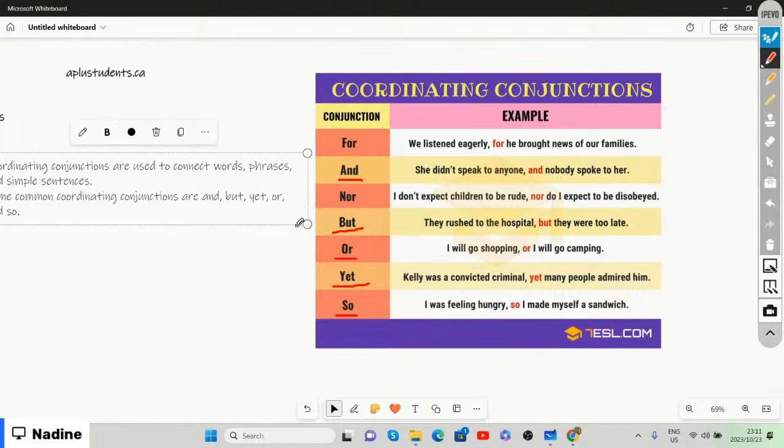An example of but, or whenever we use the conjunction but: they rushed to hospital, but they were too late.